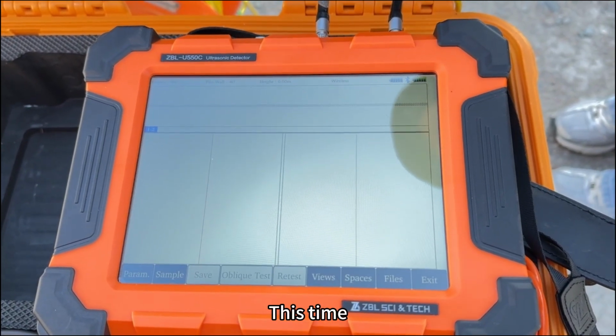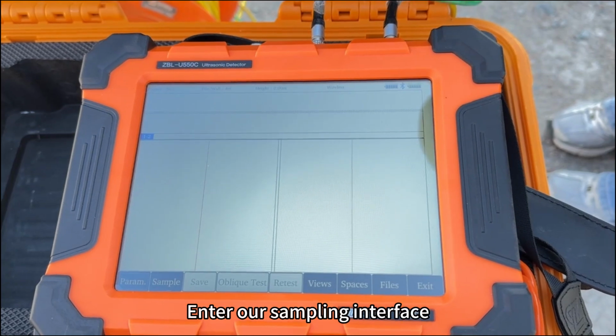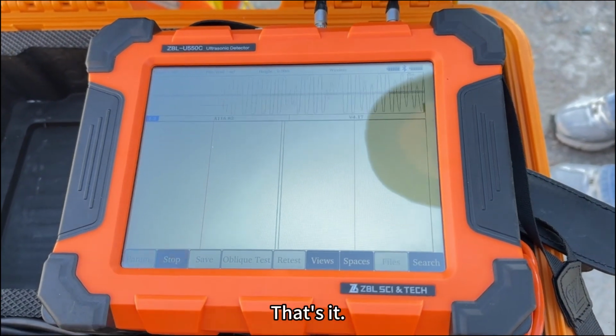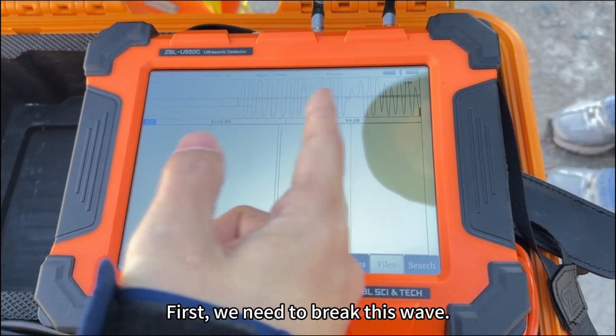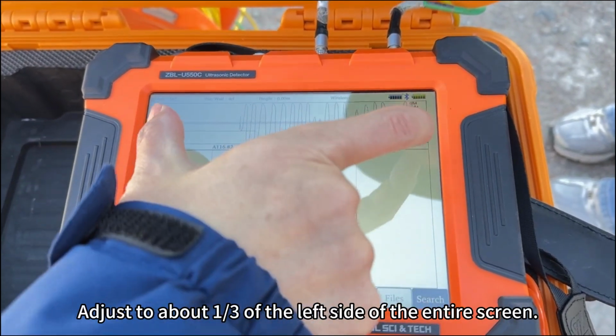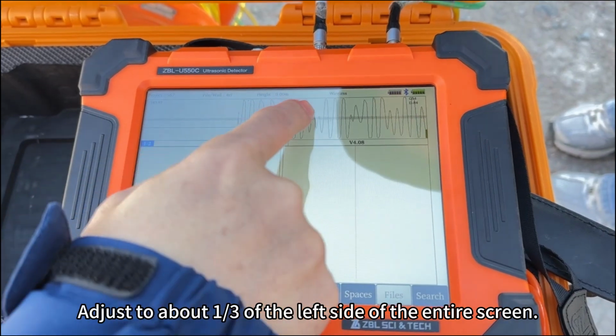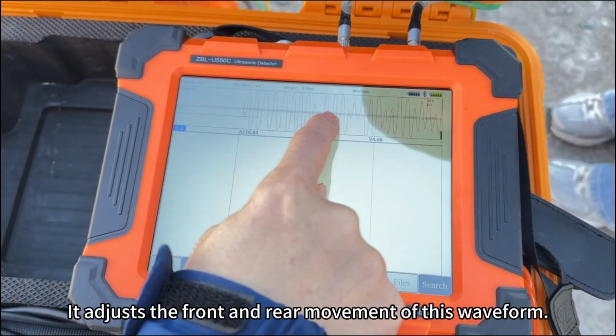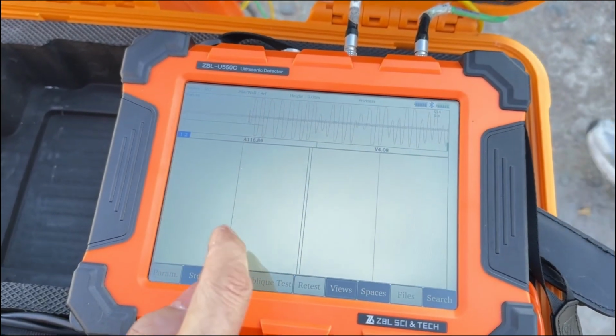Confirm again. This time, we enter our sampling interface. Let's click to sample. That's it. First, we need to adjust this wave to about 1/3 of the left side of the entire screen. Adjust with one finger, moving a finger from side to side. It adjusts the front and rear movement of this waveform.